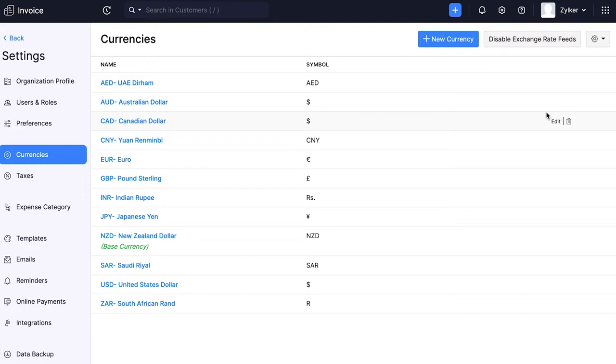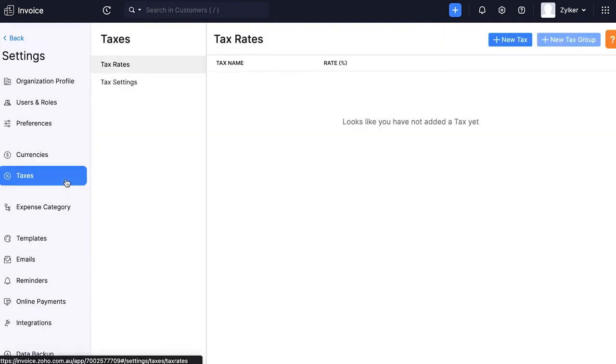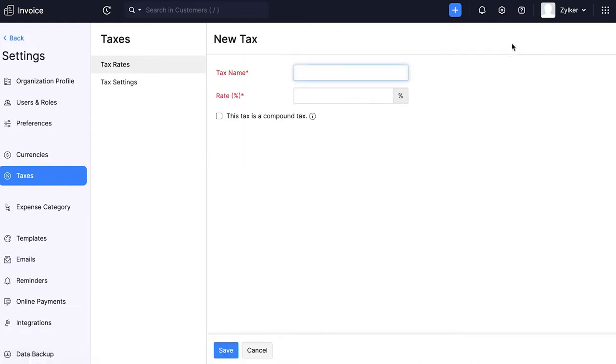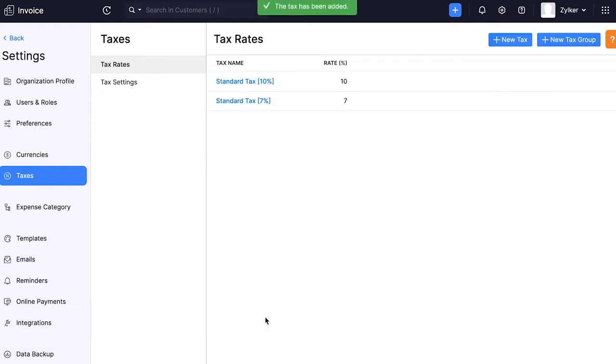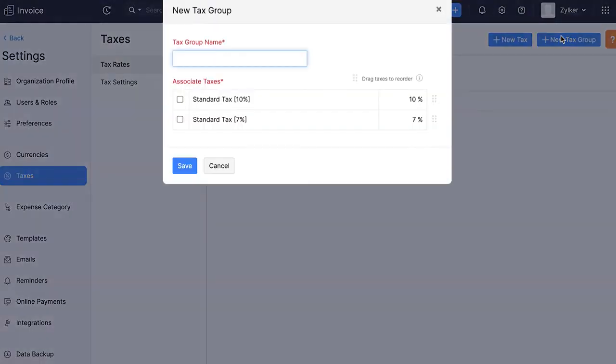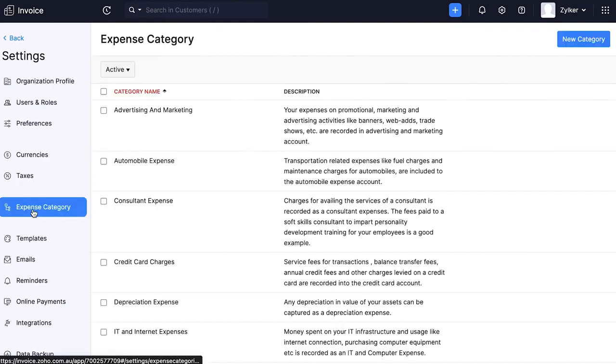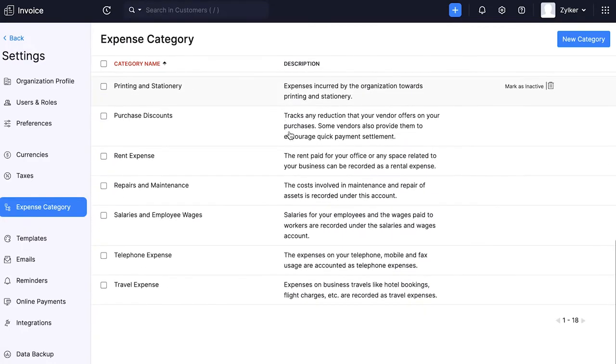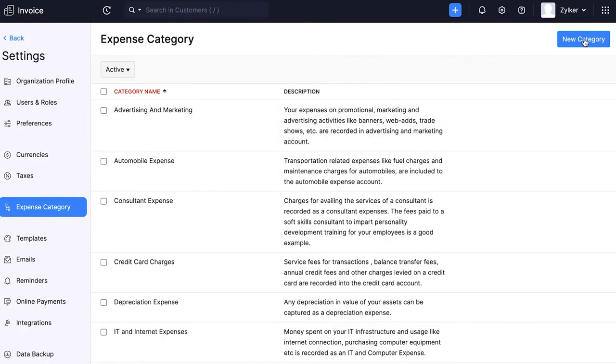Now let's go to an important section under Settings, which is Taxes. Under tax rates, you can add all the taxes in your organization, and after adding your taxes, you can also group multiple taxes together under tax groups. Next, we have the expense category, where you can view all the existing expense categories in Zoho Invoice and also choose to add new ones.